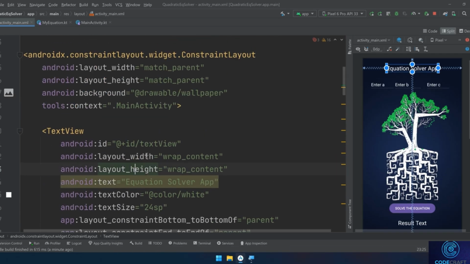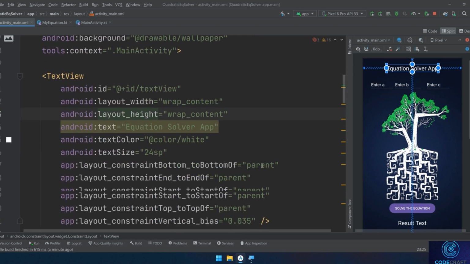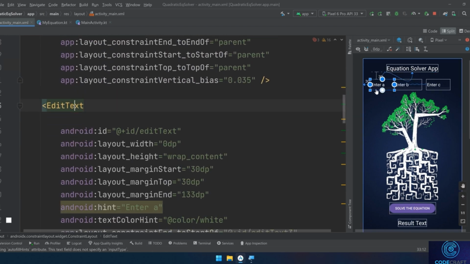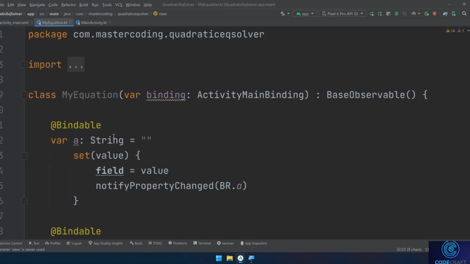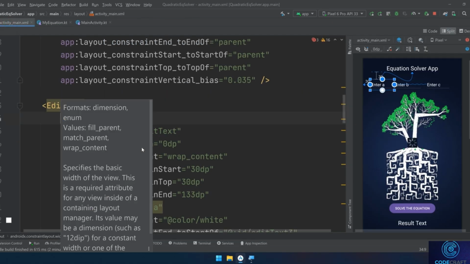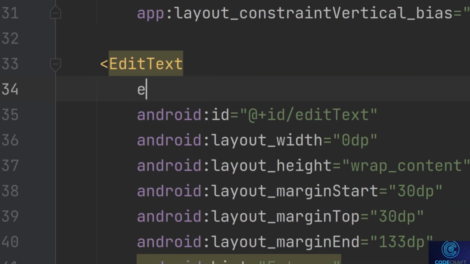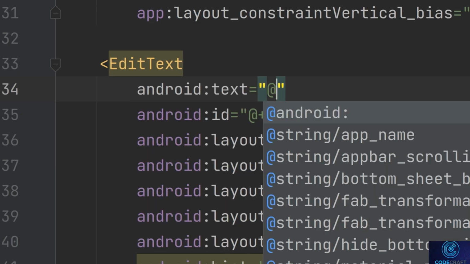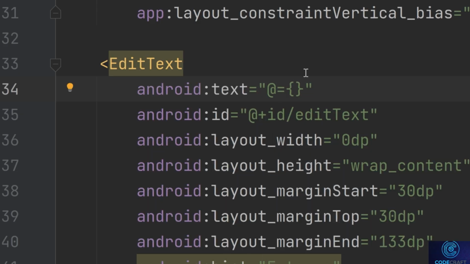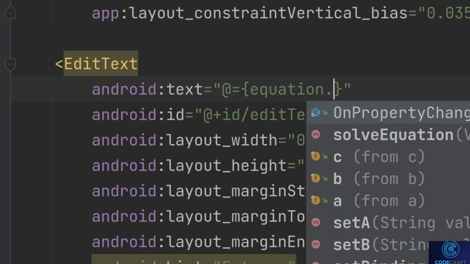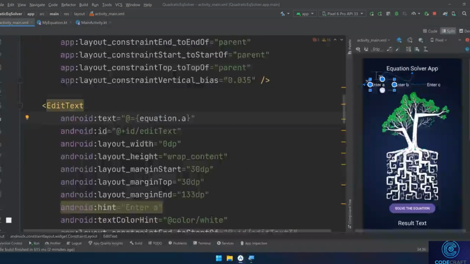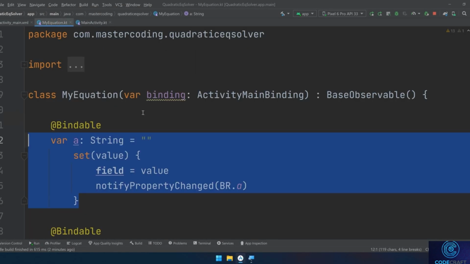This is the first text view. This is just a title. I don't need to use anything. This is an edit text, the first edit text. I'm going to link the variable A with this edit text. So, using two-way data binding, the edit text's text attribute equals @=, and make sure you use the equals sign. The syntax for the edit text is @= and curly braces, equation.a. So I am linking this edit text with this variable in my equation class.